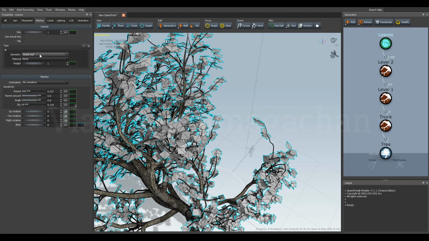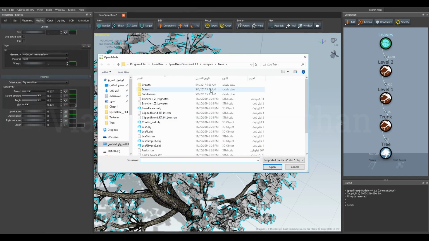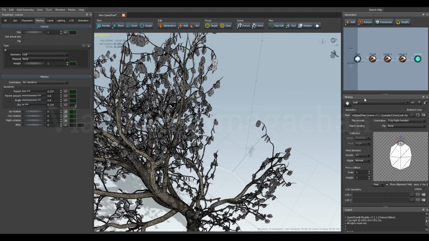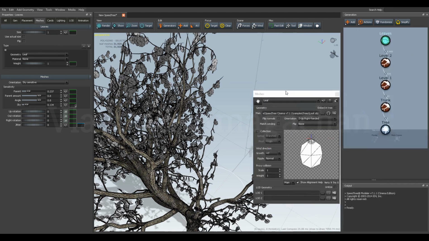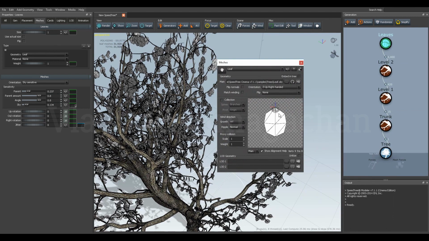The geometry by default is the simple leaf, so click here, and I'm going to select import new mesh, and again this folder will be opened, and I will select the leaf.obj. All these settings come by default and are installed in your SpeedTree software path. Okay, open, and you can see right now we have the mesh. The mesh tab will open, I can drag here, and this shows us how the new geometry for these leaves looks.